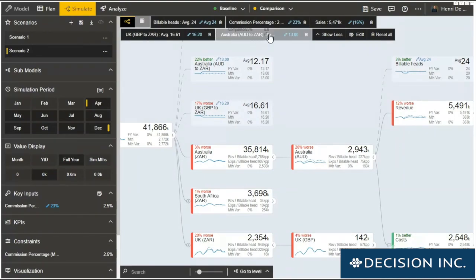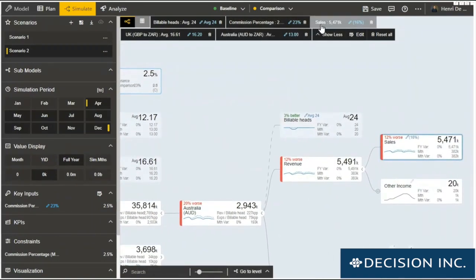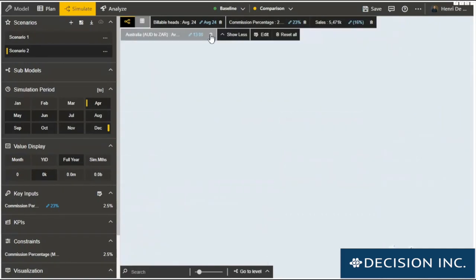In the same way, at the top of the page, we've got for each scenario what the different variables were that were changed by the user. And the user has the ability to navigate around by clicking on that item to actually see where in the value driver tree that was changed. The user can also remove a specific item that they decide is not relevant.